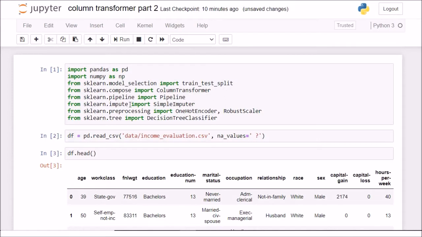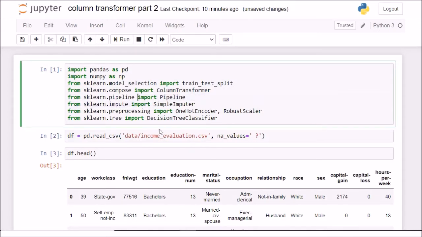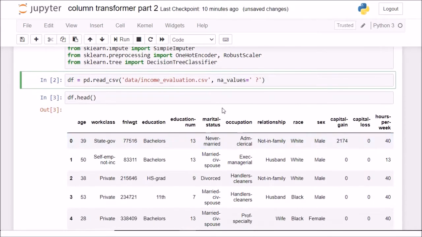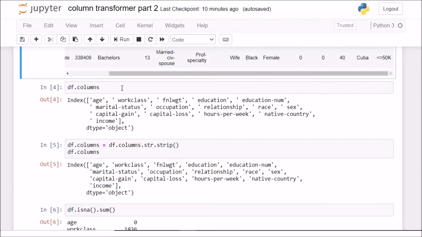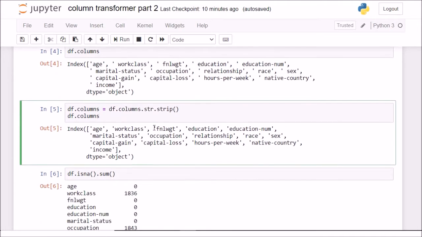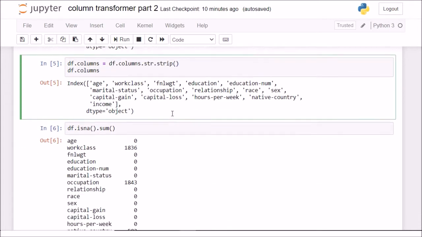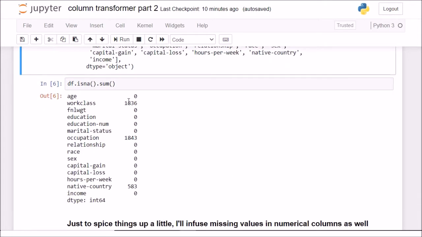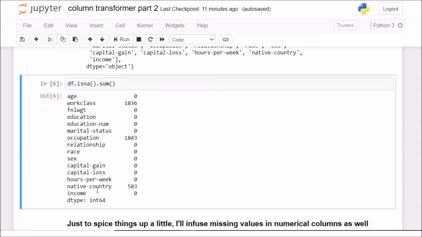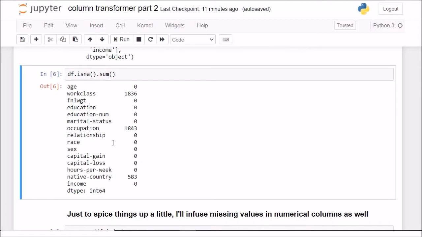So now I have imported all the necessary libraries and classes. I have also loaded in the income evaluation dataset with na_values equal to question mark. If I check my df.columns, I see there's a leading space before some columns. So I'll get rid of those using str.strip. Now my columns look a little better. Now if I do df.isna().sum(), I see that my workclass, occupation and native country have missing values, and all of these three are categorical columns.